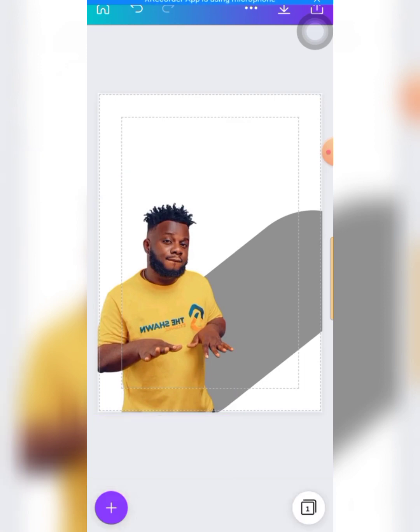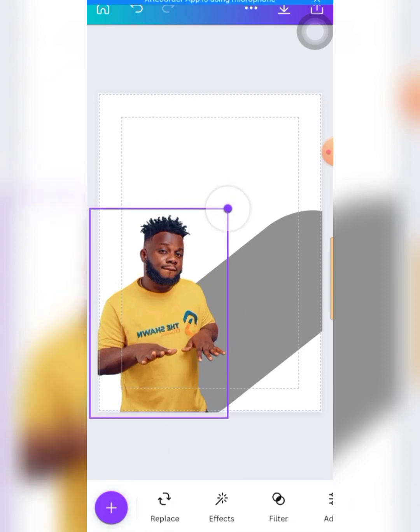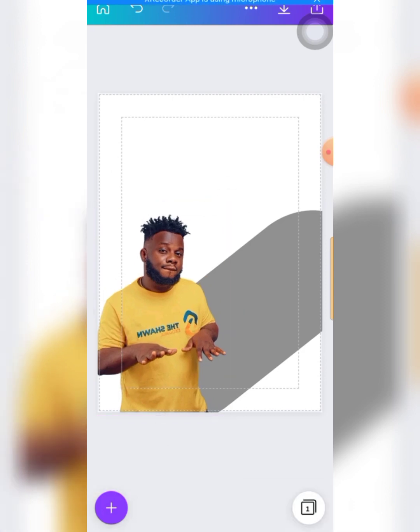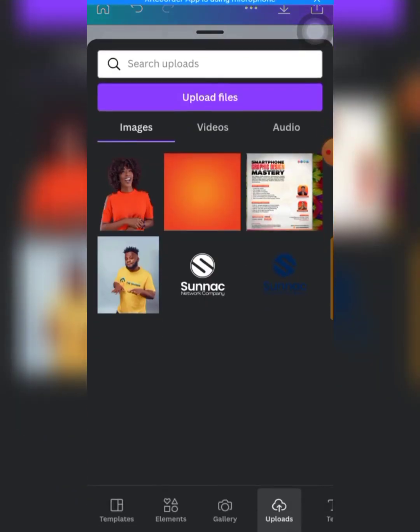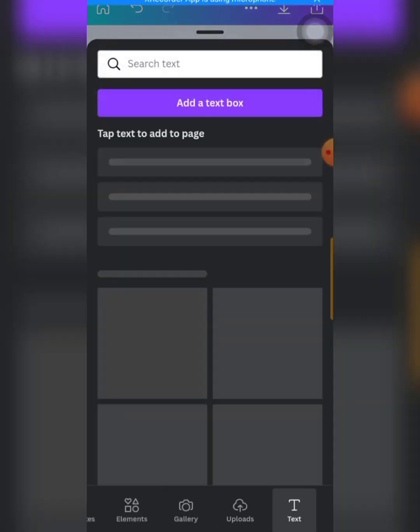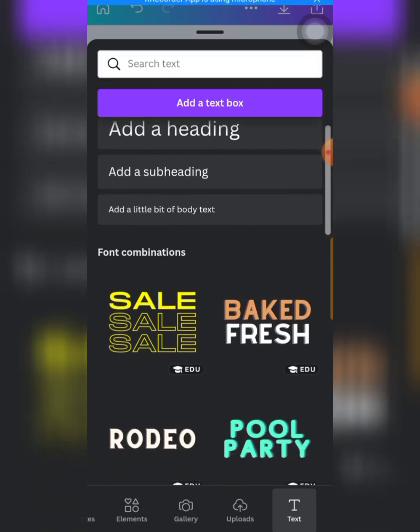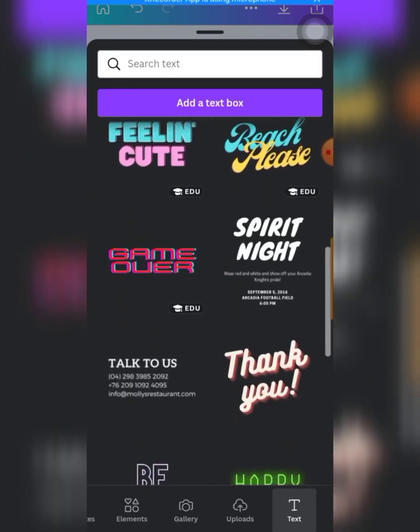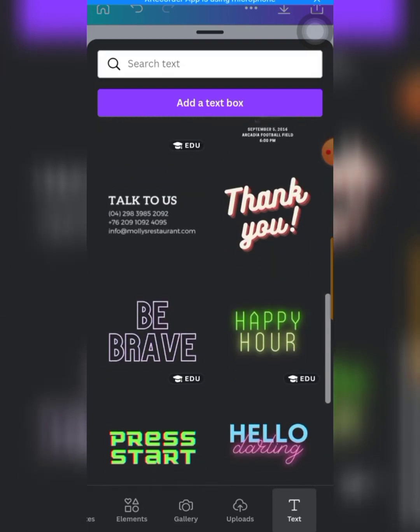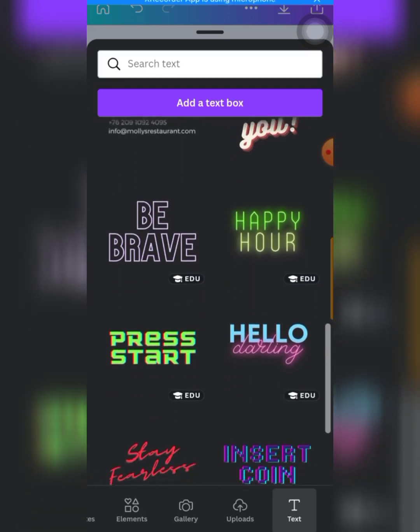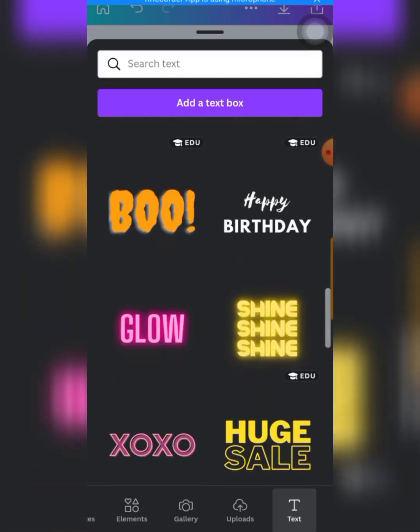All right, so now let me just go ahead and start off with the design I want to make. Let me reduce this. So I'll just go ahead and click on the cross button and add a text. You understand? I can decide to select from already made texts. I can decide to select from any of them. Do you understand?